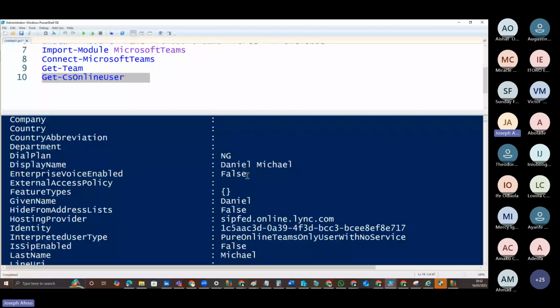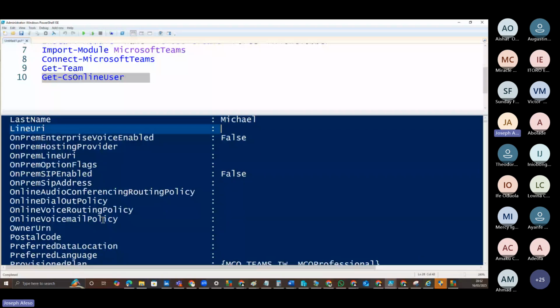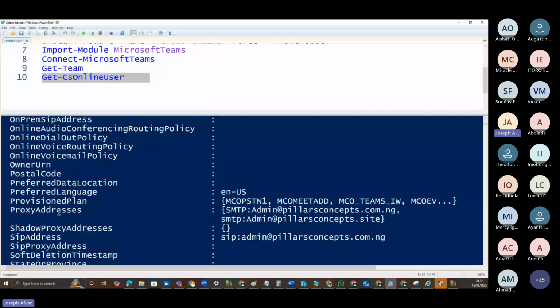So you'll see things like line URI. Line URI is the phone number that you assign to the user. This way you're going to have the phone number displayed. So you have a lot that will actually display about the users. Now, the next user also will be on this list.